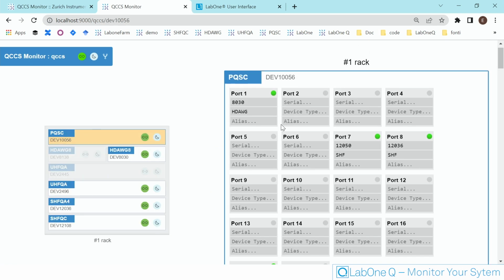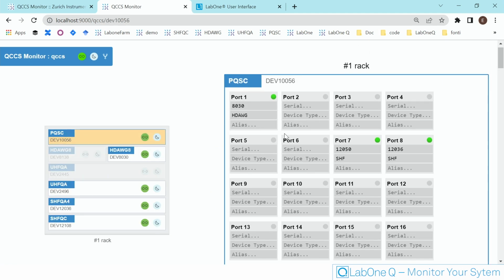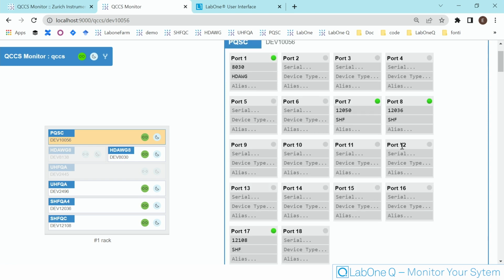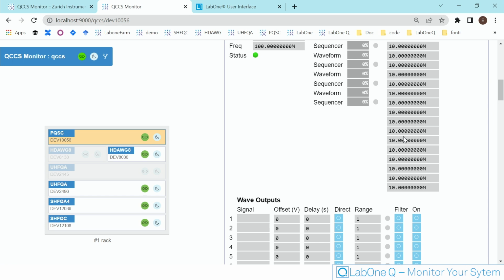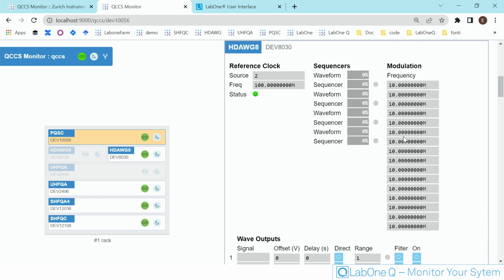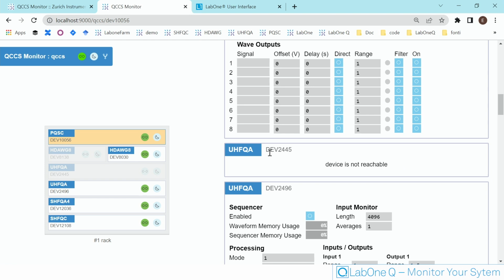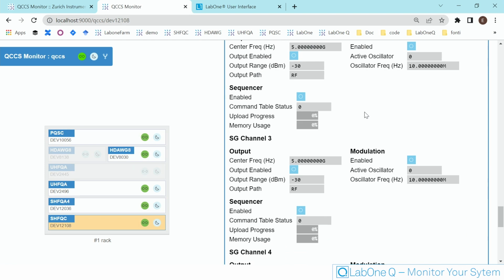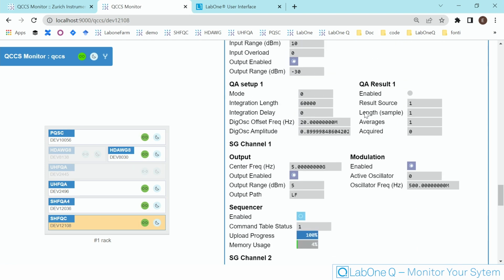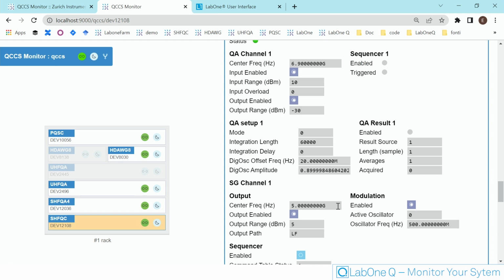If I click on the PQSC, we can see, for example, to each port of the ZSync where a device is connected. And if I go further down, I will see that each one of the devices has a complete report of its parameters. For example, the modulation of the oscillator, the source of the reference clock, and so on. Let's move, for example, to the SHFQC, and let's try to run some simple experiment to see how this device would change in real time following the status of the device.